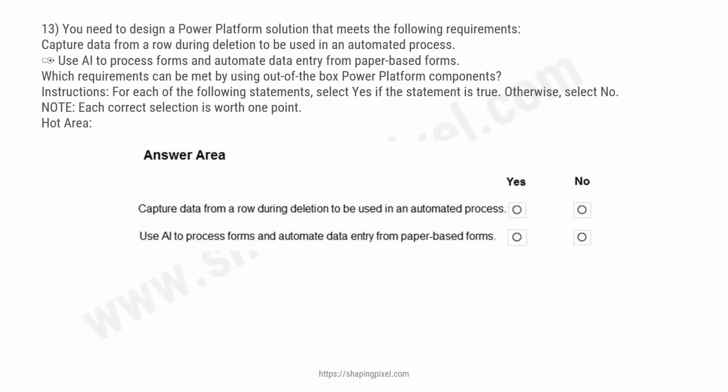So capture data from a row during deletion to be used in an automated process. The right option is yes. Use AI to process forms and automate data entry from paper-based forms. The right option is yes.